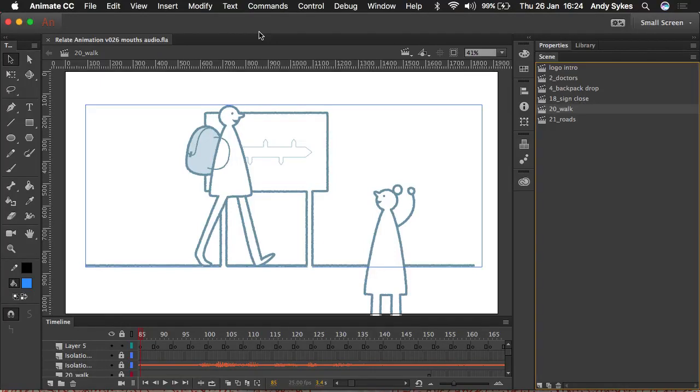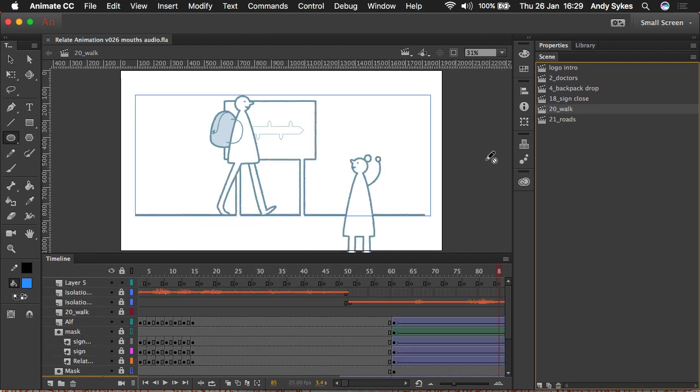Hi there, and welcome to a tutorial on how to use scenes in Adobe Animate CC, formerly known as Flash Professional CC. Before we get started, I should point out that you can't use scenes with an HTML5 document. So if you're making something for the web, scenes don't work.